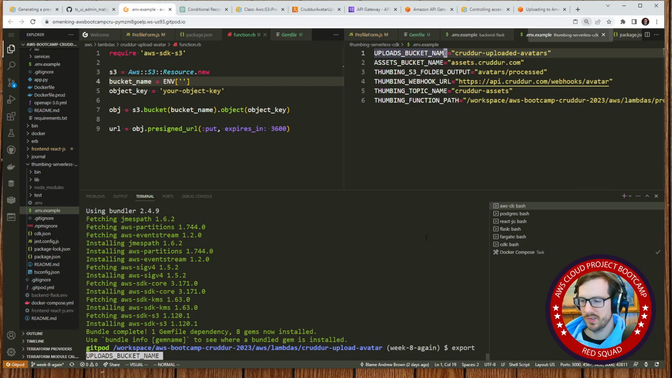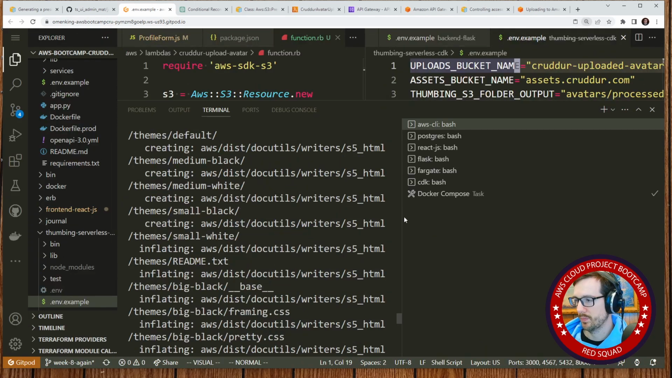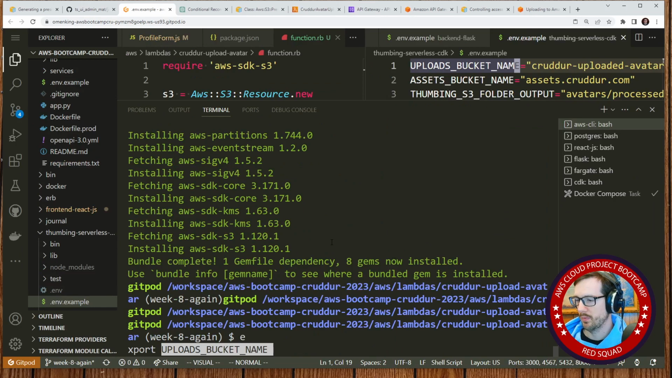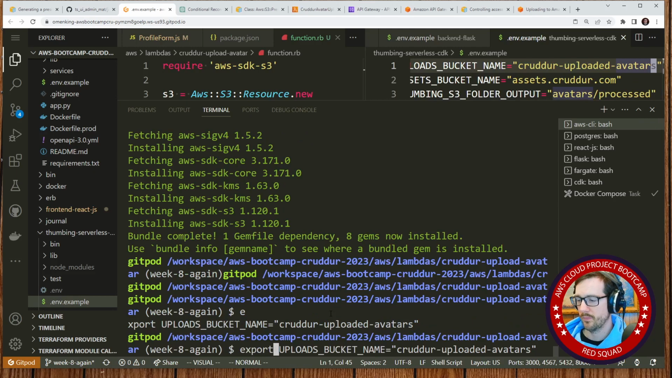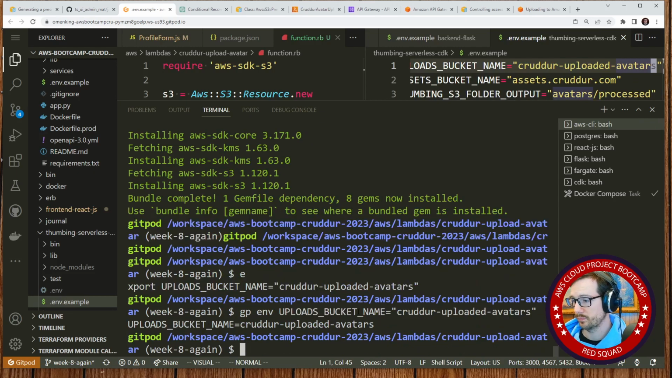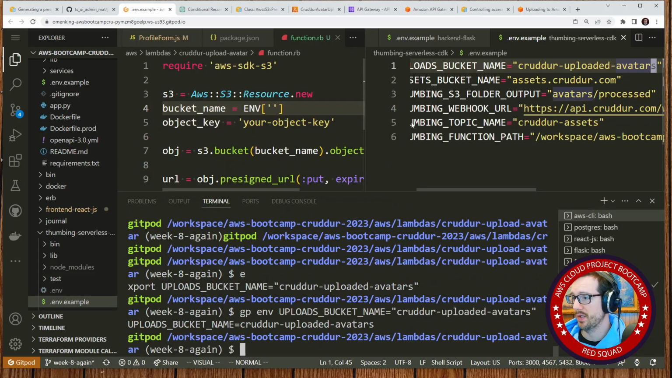I'll bump up the font. I realize it's a bit small. Whoops. We'll go down below here. We'll do export like this, and paste it in like that. We'll hit up, GPENV. So now that one's set. And so now I can just grab that and place that in there.